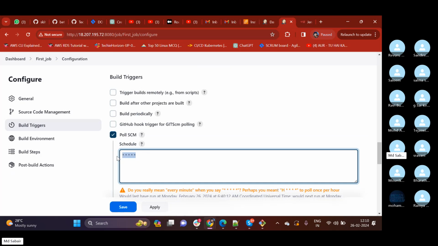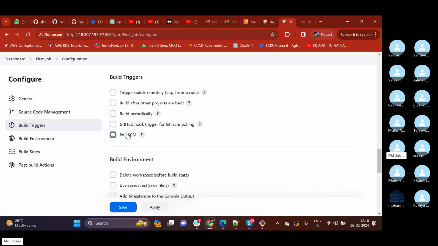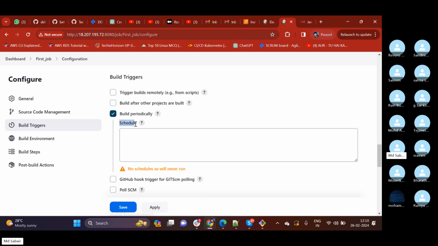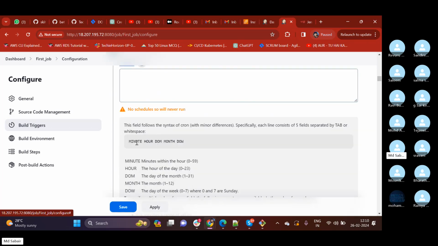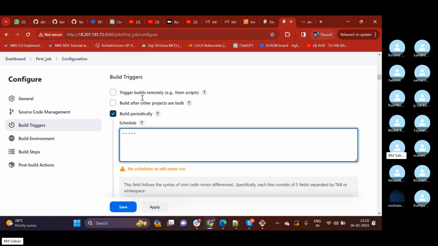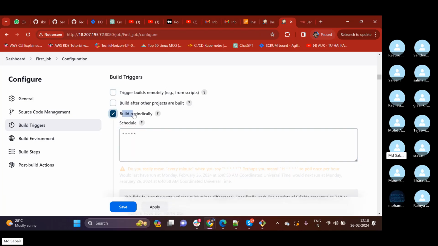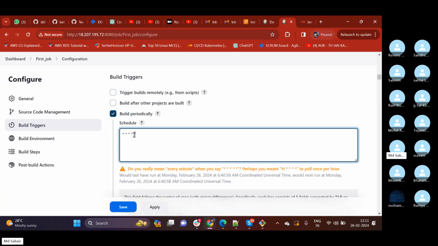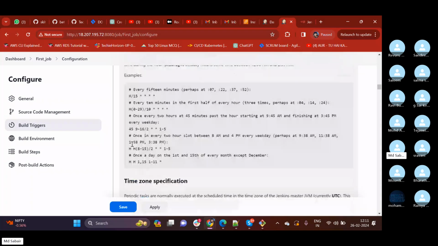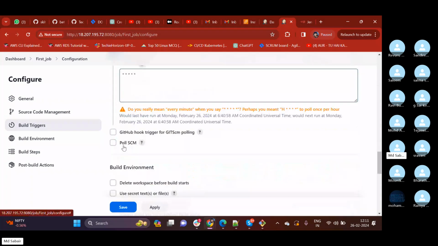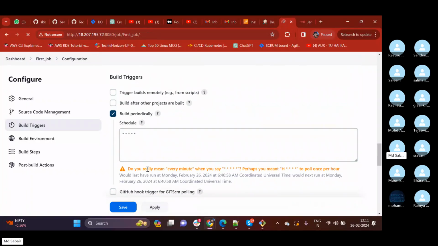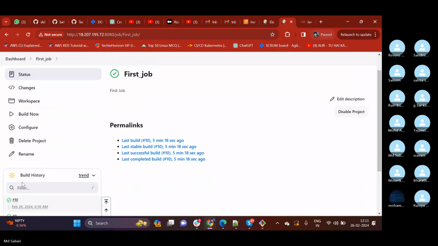Okay, so let me just remove this option. Then we have something called build periodically. If I click this, here also it is asking for a schedule. Meaning see, same cron job. So let me add the changes. So in build periodically, what I'm trying to do is add my cron job. Meaning I'm telling my Jenkins to trigger this job every 1 minute. The same option we enabled for poll SCM as well, right? Same option, but poll SCM was not working. So let us check this option. Click on save. We'll wait for 1 minute.